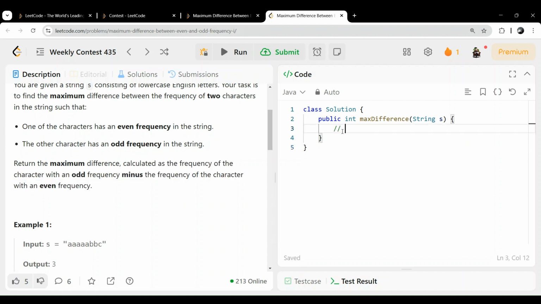That means we have to maximize what? Odd minus even. Okay, odd means the odd frequency of a character minus the even frequency of another character. So if we have to maximize this subtraction, that means we have to maximize the odd value. That means I need a maximum odd value and a minimum even value. Only then will we be able to maximize this difference. So if my even is minimum, then from odd we have to reduce that number, right?